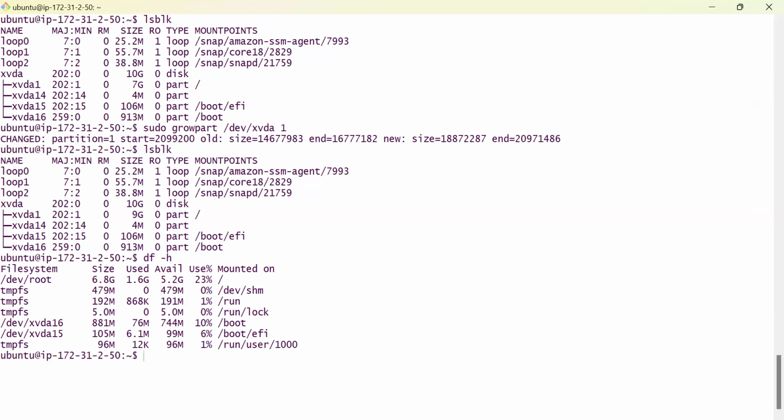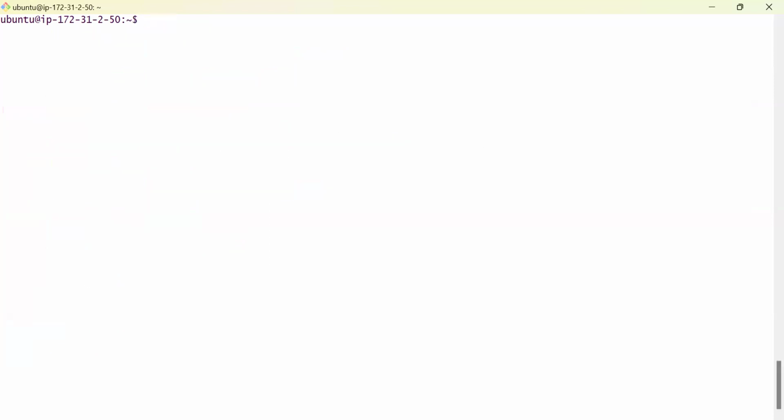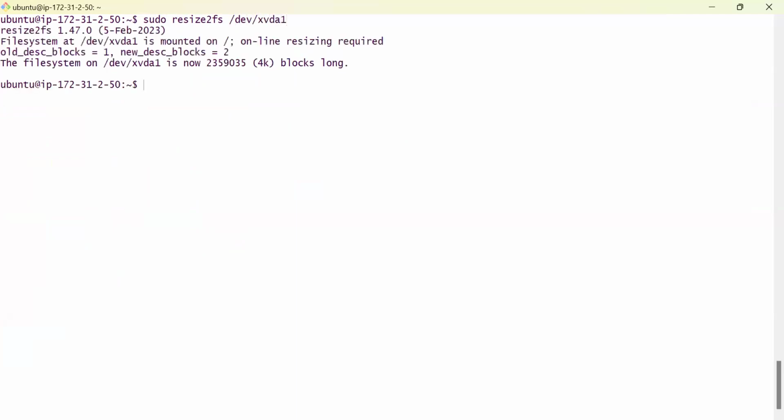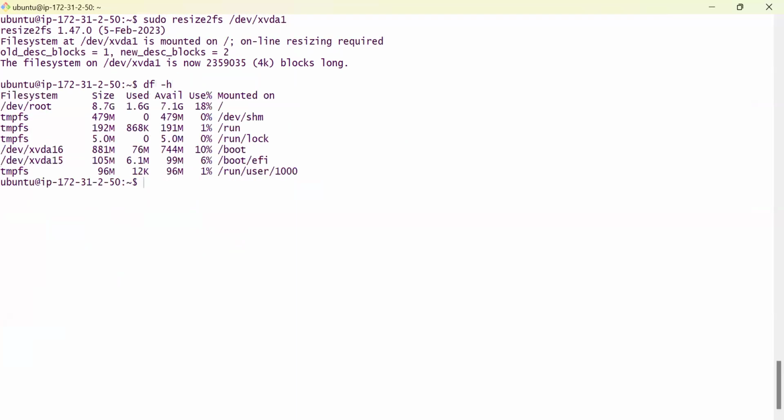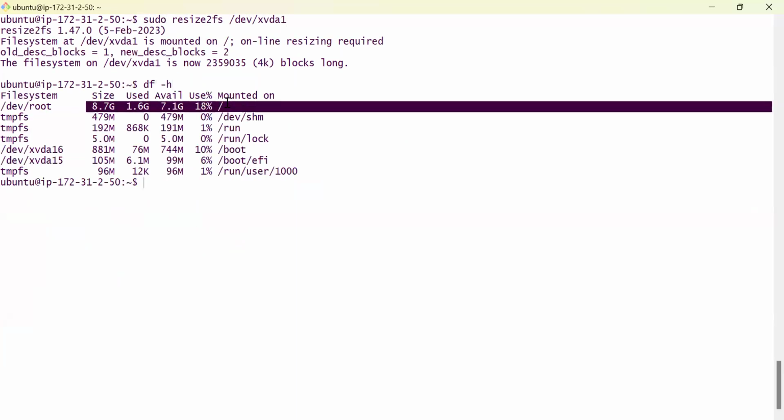So the other command we have to use is resize2fs. There is a command called resize2fs, and I need to use xvda1. Now if I do df -h, you can see 8.7. Now the disk size got increased. So these are the steps.